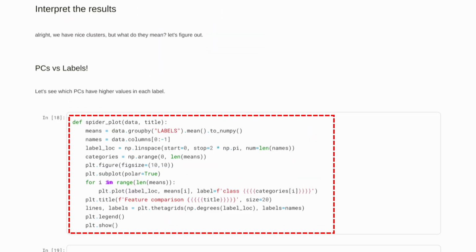Now, let's interpret our clusters to understand the characteristics of each customer segment. We'll start by plotting the mean values of the principal components for each cluster. This will give us a spider plot. Spider plots are a fantastic way to visualize the differences between clusters across several features simultaneously. The spider plot, or radar chart, shows how each cluster performs relative to the others in terms of the different principal components or original features.